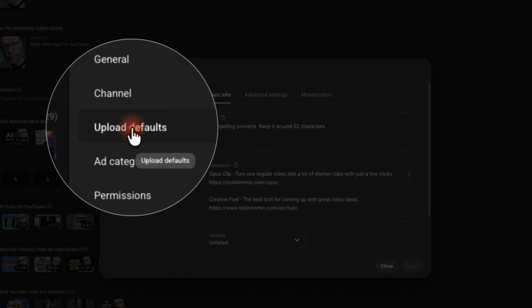So not sure what the real answer is there, but currently I have mine turned off. Do with this particular feature whatever it is that you would like. And of course, as I get more information, I'll share it in live streams or future content. Next, we have upload defaults.